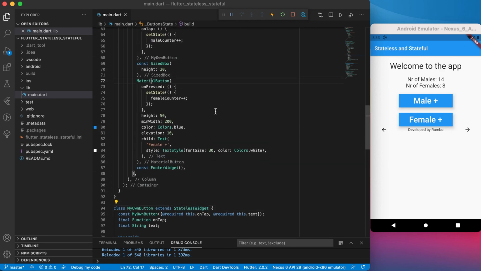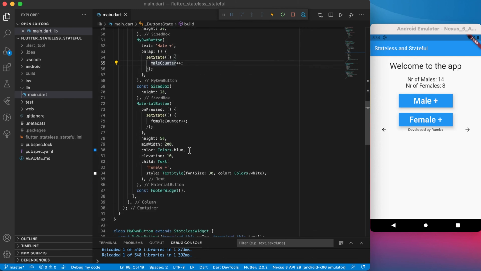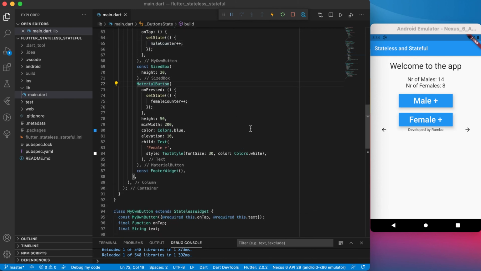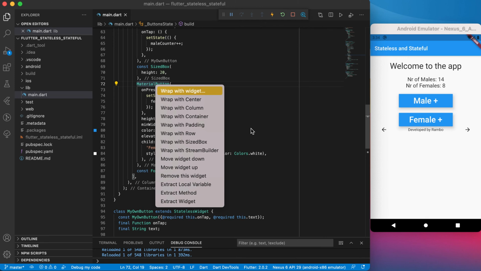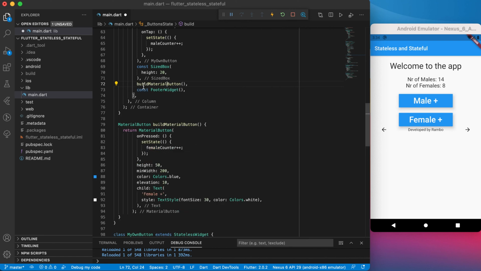Now let's try and extract the same for this button. But remember, we can actually reuse it by using that same part there again and just passing in female and using female counter. But let me just show you the other option that we have also. So we've got another option. Instead of extracting a widget, we also have extract a method. Now let's click on extract method, and we can call that one build material button. That's fine. And you can see it adds the method call in there.